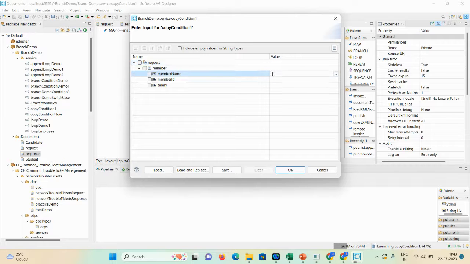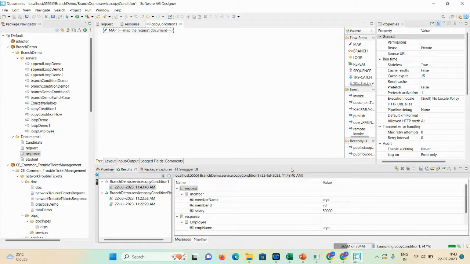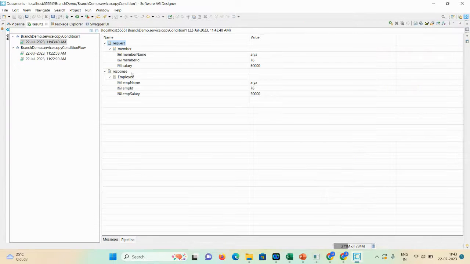Here member name I'll mention as Arya, member ID I'll mention as 78, and salary I'll mention as 50,000. Then I'll do okay. I'll expand the result. Here you can see the condition got true because we mentioned the name as Arya. That's why member name got copied into employee name, Arya. For employee ID we didn't mention any condition, that's why it automatically got mapped to 78. And employee salary, this condition also executed and is satisfied. Employee salary is also equal to 50,000.